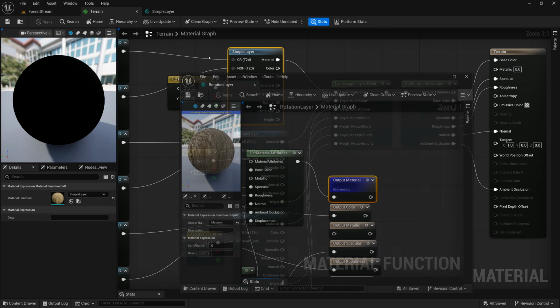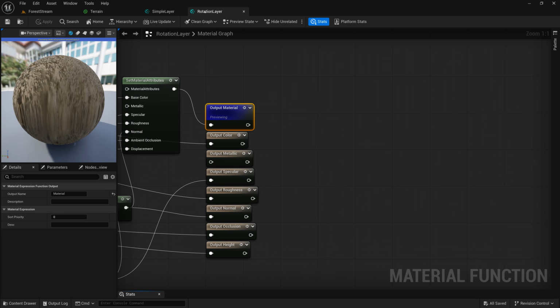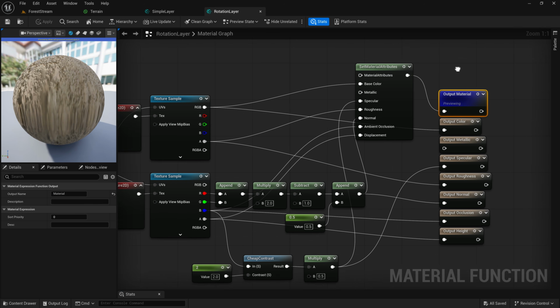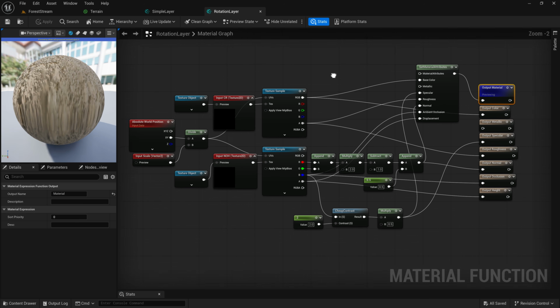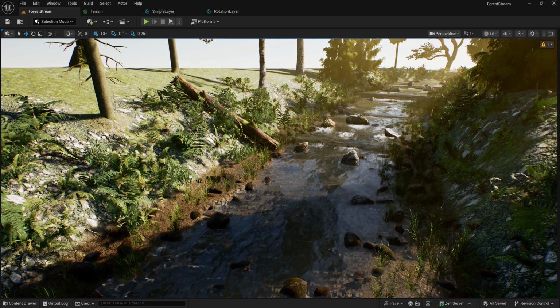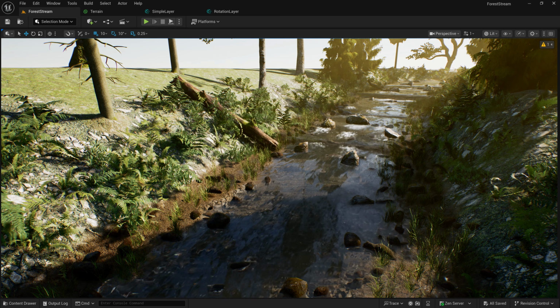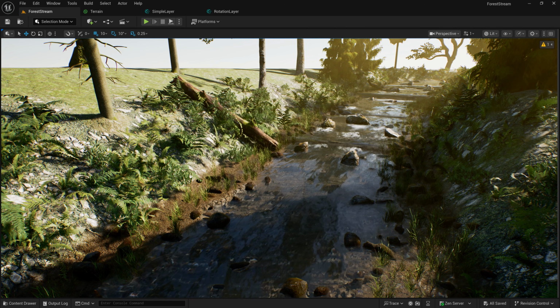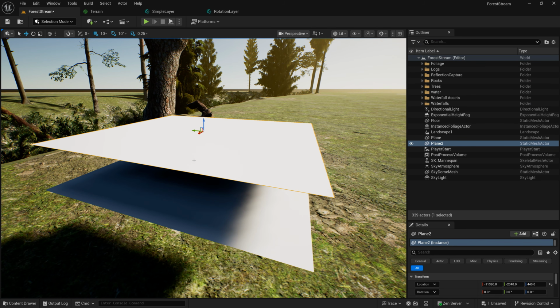But what I want to do next is just give you an illustration of what we're going to be doing to break up our materials. So we'll come back here to our scene, and I'm just going to add a couple of planes to our scene. Okay, here you can see 2 planes, and I just created these so that I can give you a quick illustration of how this technique works.